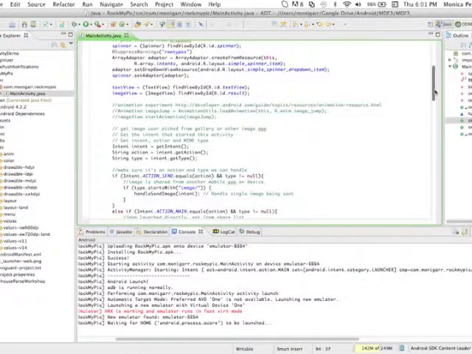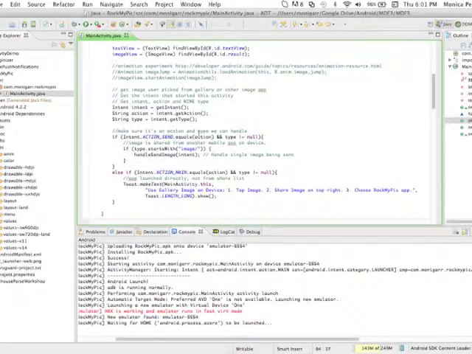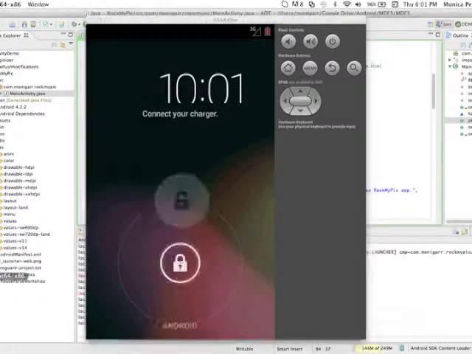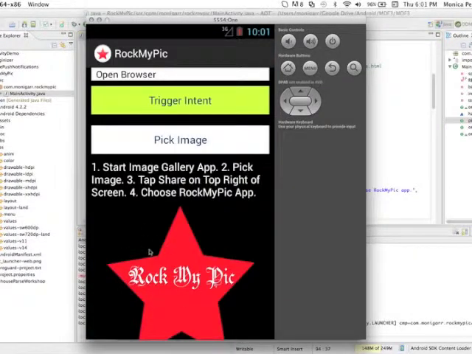And the image, I have a default image that shows if you open up this app directly, which will show here. And this is the image right here. This is a text view. It just gives a brief info about how to use this app. And it just tells you that you can start the image gallery, pick an image, tap share on the top right of the screen when you're looking at an image in the image gallery, and you can choose RockMyPic app and the image will show in here.